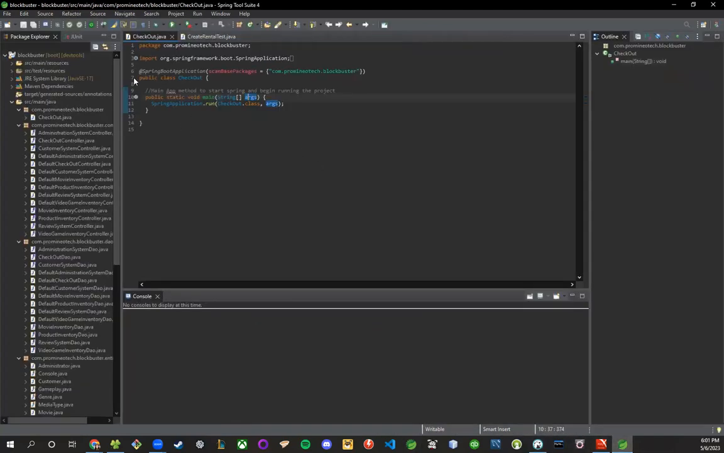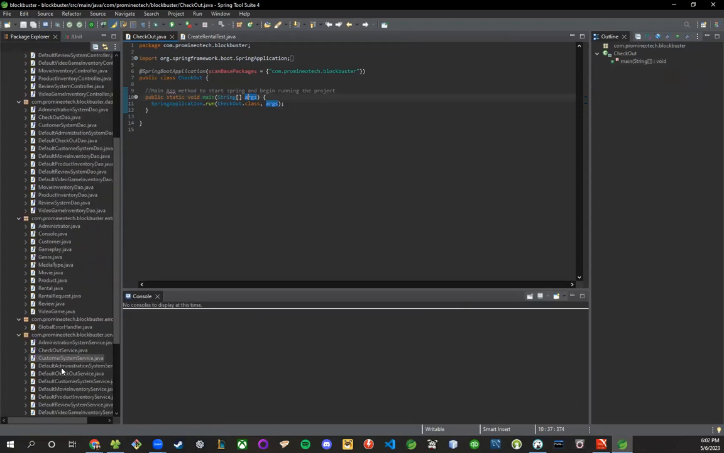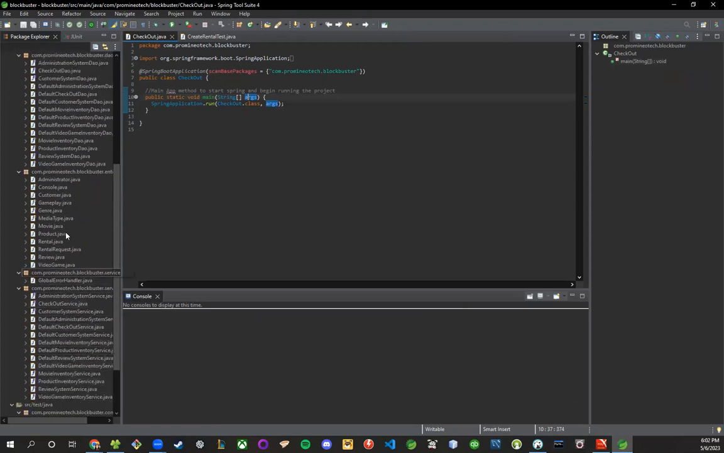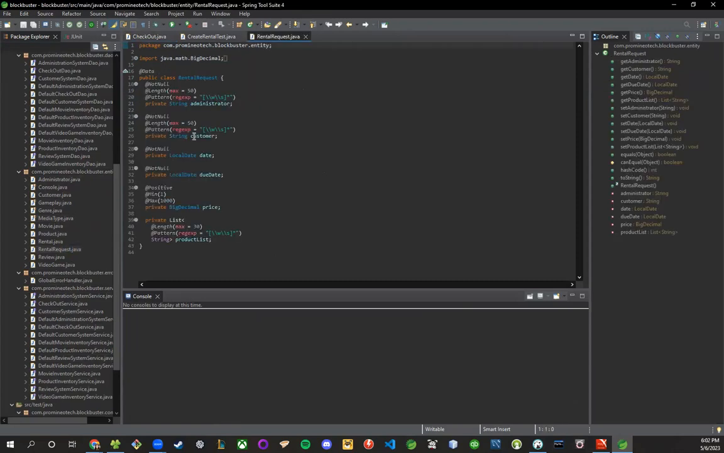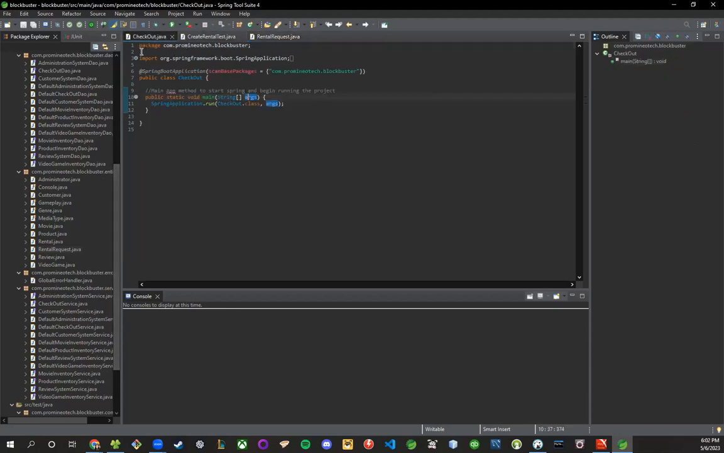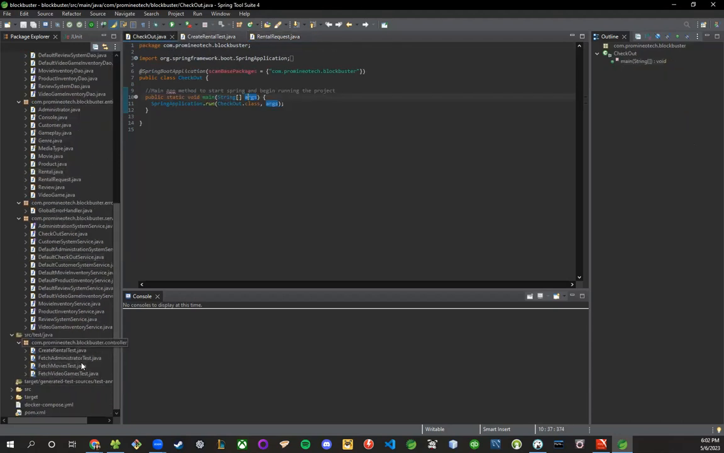Over here on my actual program, this is the main program. You can see it right there. I've got controllers for all my different tables. I've got a DAO and a service layer all built. I've got my entities, so my different tables, as well as my enums like console and gameplay and genre, and my rental request, which is my data field for building a new rental transaction. And I built 4 different tests, and they're all working, which is great.